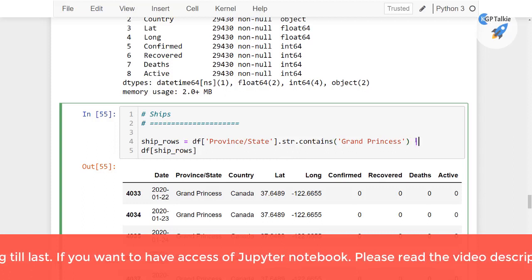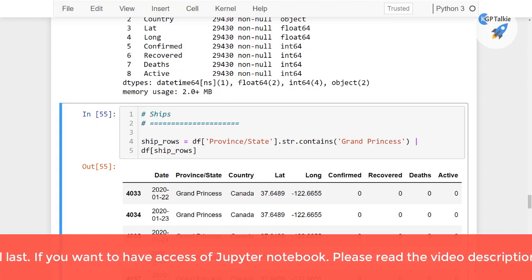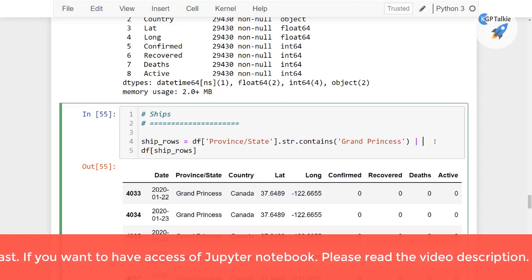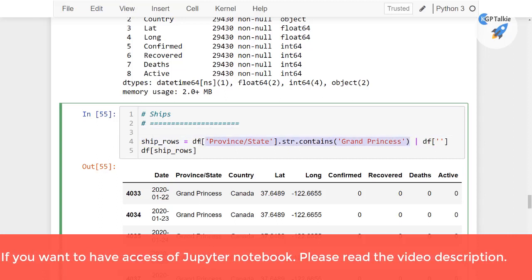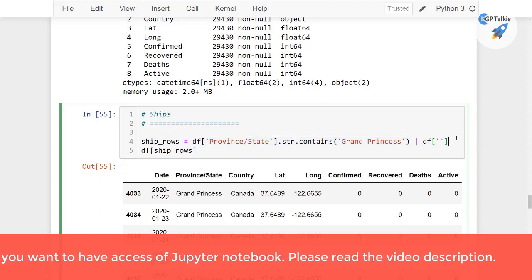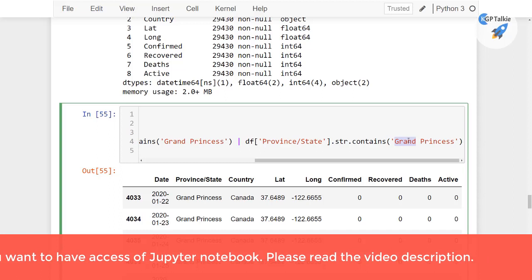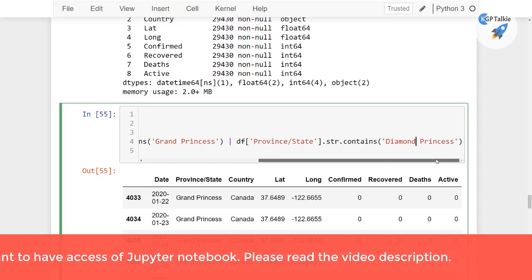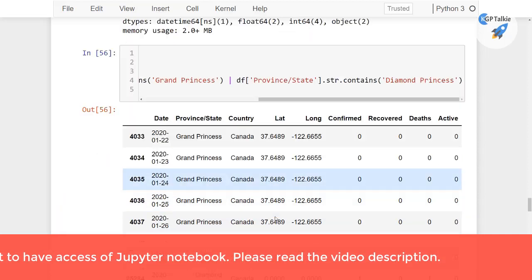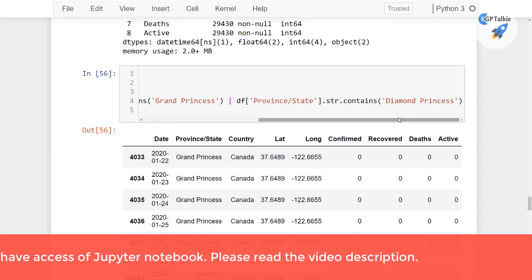And then after that, there is another name which is being referred. So let me copy it here and then paste it here. So instead of the Grand Princess, there is also a Diamond Princess. Alright, let's go ahead and see this one as well. So we have got here Grand Princess and Diamond Princess.